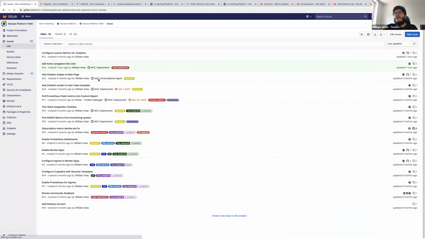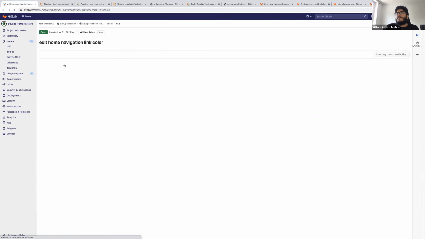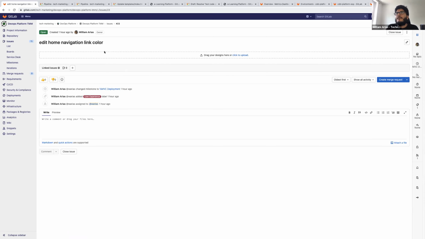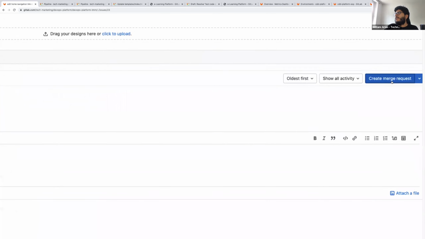To create a merge request, we can start from the issues. Remember, we said that an issue is something I can use to discuss the implementation of a feature or an idea. When I come here, for example, this is an example issue where we need to edit something in the navigation link. And when I click here on merge request, we'll do a little zoom on it.